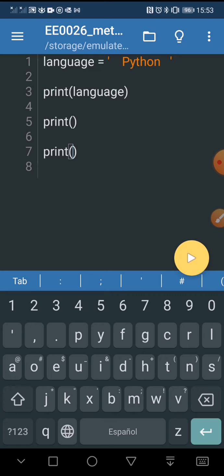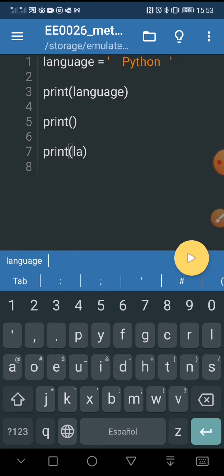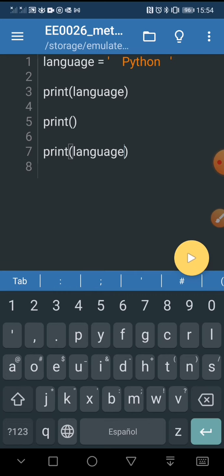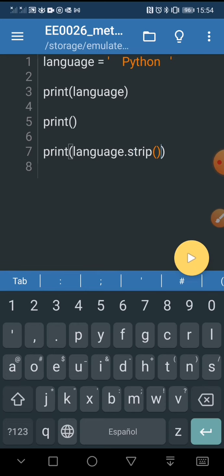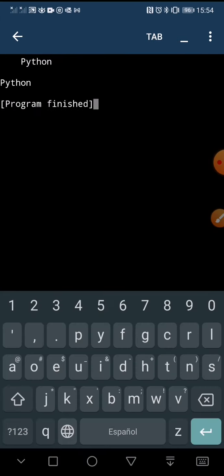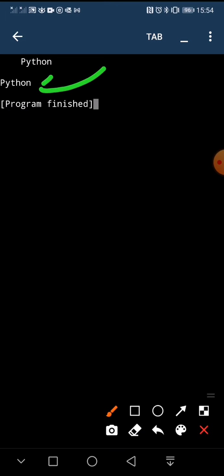For that we use the strip string method. It is very easy. We use the language variable and call strip and execute. We get this representation. It is a string that doesn't have the space at the start and at the end of the content.